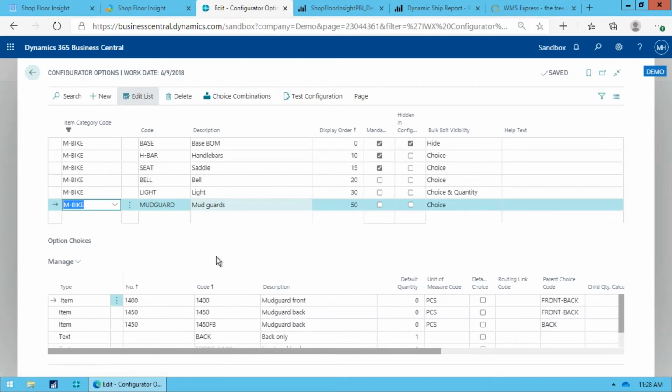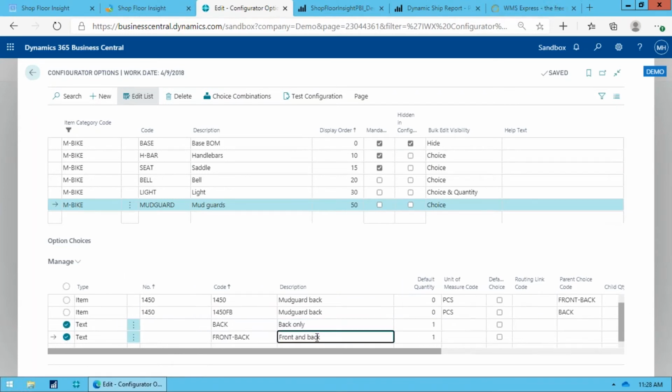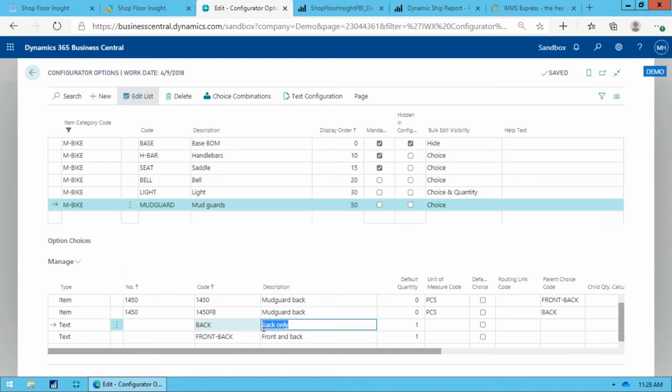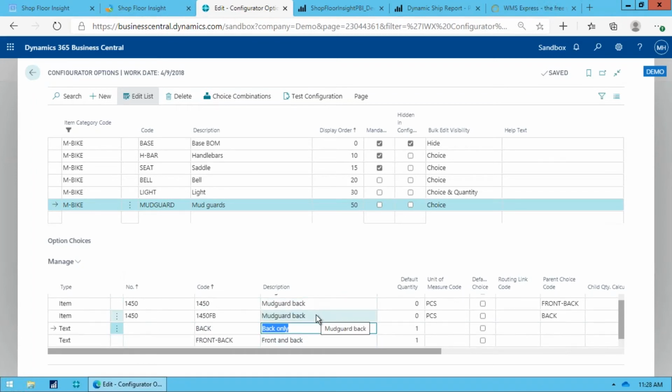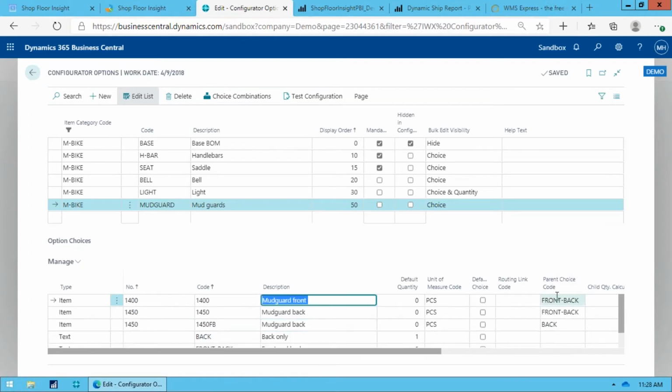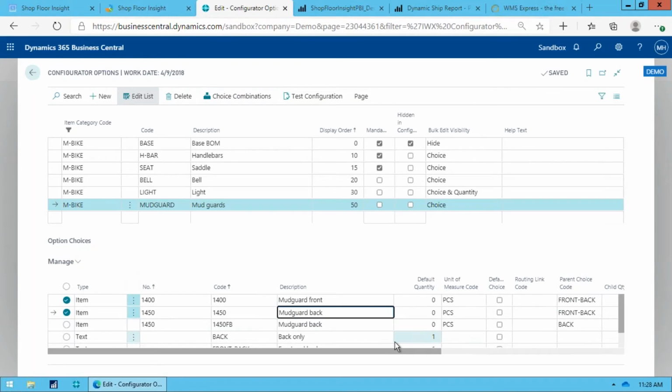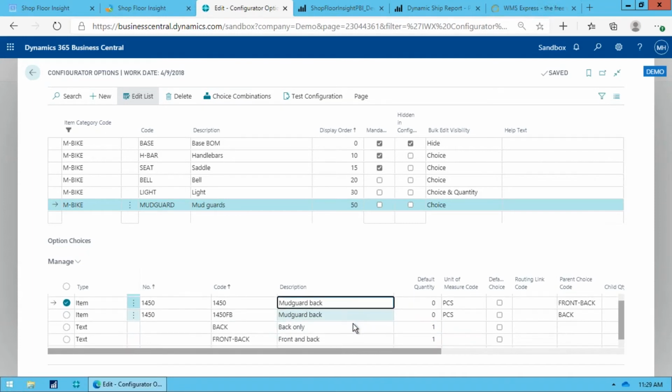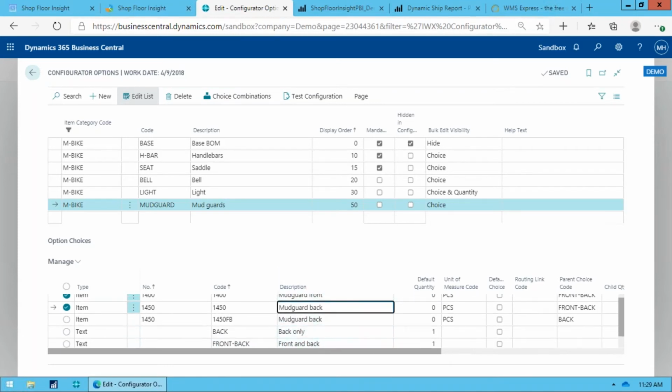And I'll just talk about this mudguards one here for a sec. This one's a little bit interesting because what the user sees is these two options, back only or front and back. And what I've done is I've said, if they choose back only, so if they've got this code here called back, you'll notice up here, if this parent code is back, it's going to include this component, and that's it. Up above, we can see if they choose front and back, we're going to include these two components. So you have that ability to bring in child components based on a selection you make. So what I'm presenting to the user is just some text options here. They can choose this, and based on those, we're pulling in additional components.